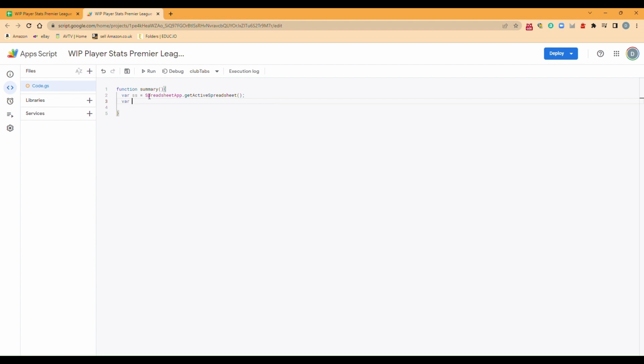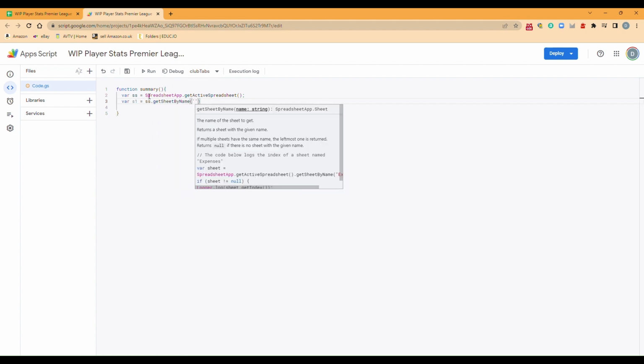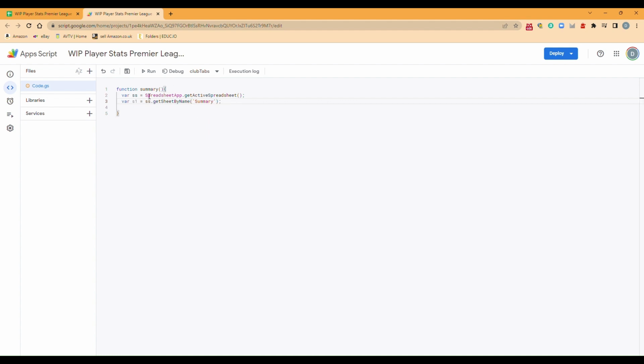So we're saying that we want to get the active spreadsheet, which is the spreadsheet that we're working on. Now we need to tell it what sheet we want to look at. First of all, we want to look at our summary sheet, because that's going to be the blank sheet, and that's where we're collating the data. So that is going to be sheet 1, or s1 for the variable. Equals again. Then we need to call on that active spreadsheet, so we type in ss.getSheetByName, summary. So now what we've basically said to the function is, we've got our first variable, which is the active spreadsheet, the spreadsheet that we're working on. Then we want to look at a sheet within that active spreadsheet, which is the summary sheet, which we've called s1.